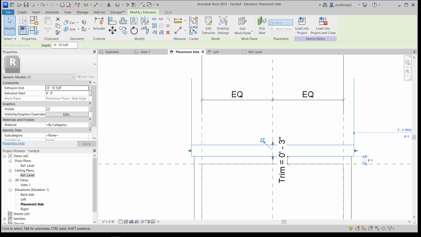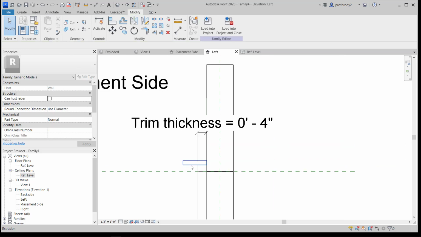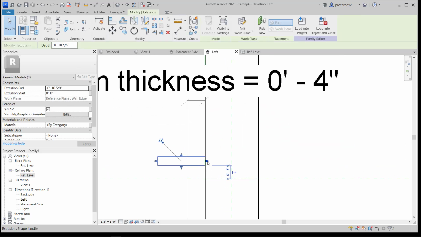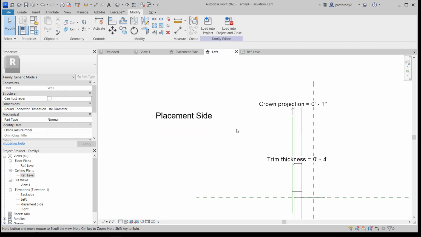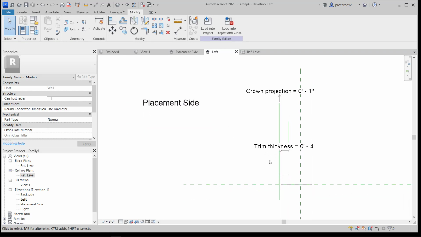crown on it. And you don't want to forget to lock the back side here. I want to lock it to the face of the wall so it always remains the same. So you can see I've created a number of parameters for the crown, the thickness, and the projection.